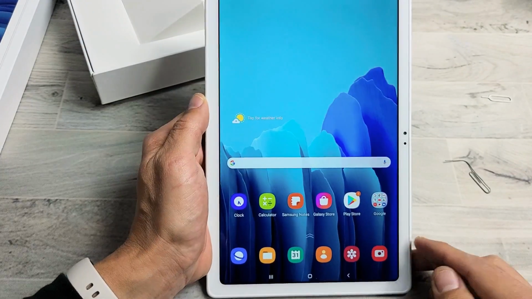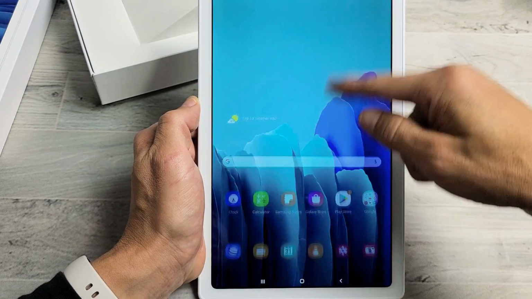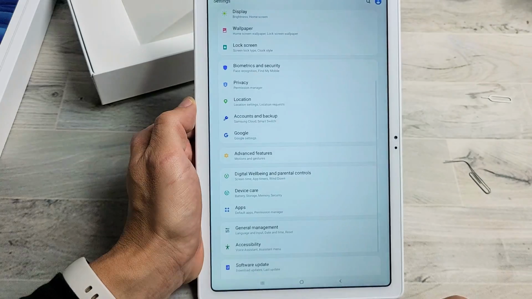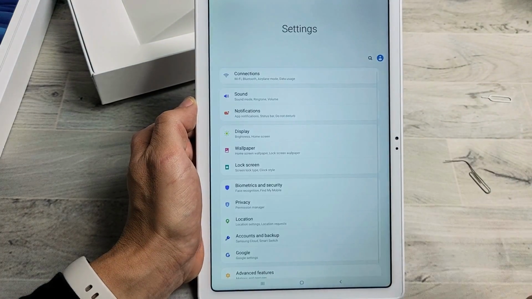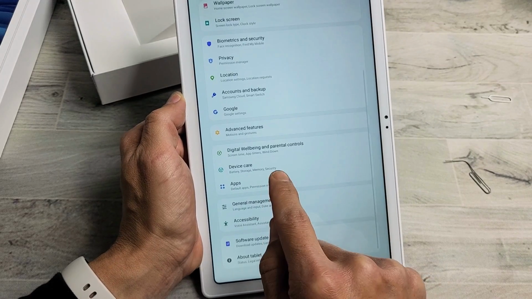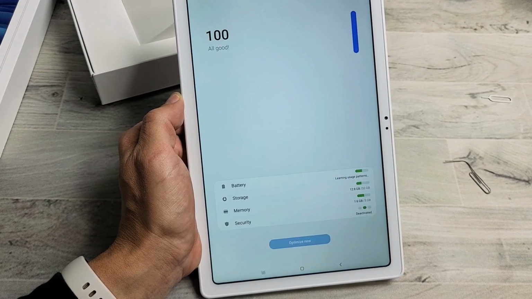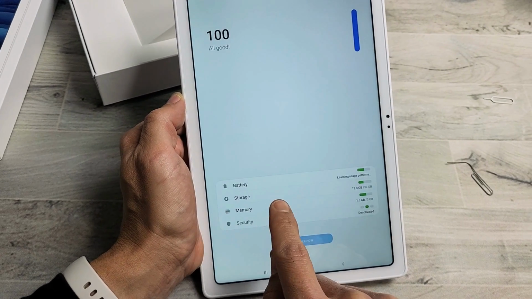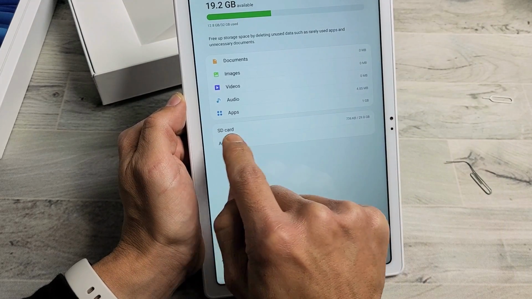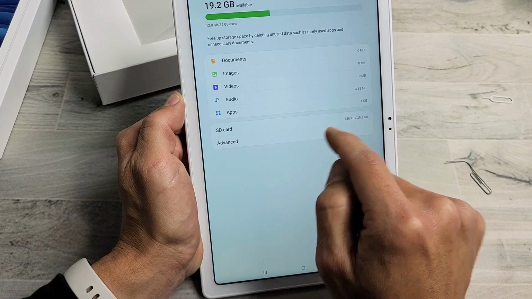So let me log in here. Let's go into settings. In the middle of the screen, you can just swipe up. You go directly to your settings right here. Now from here, what you want to do is scroll down to device care. So we're going to go all the way down till we see device care right here. Let's tap on that. And now we want to tap on storage. Now you see down here it says SD card. Yours should say SD card once we inserted it.